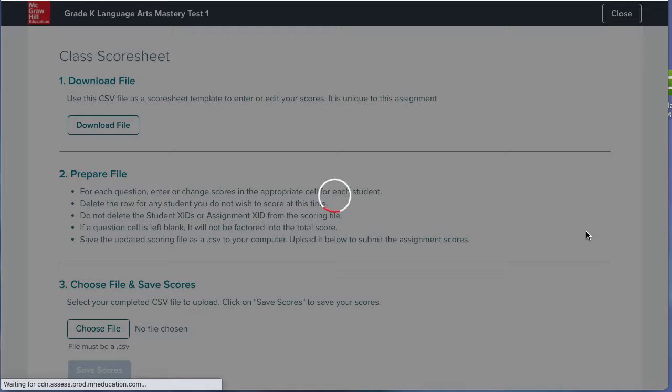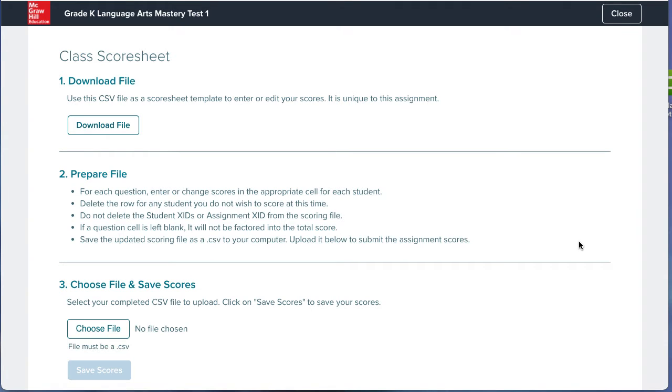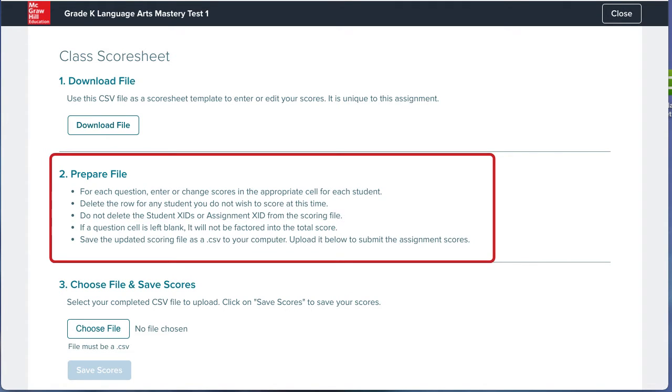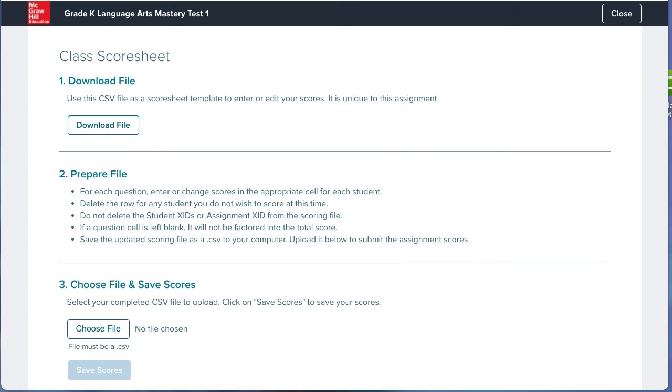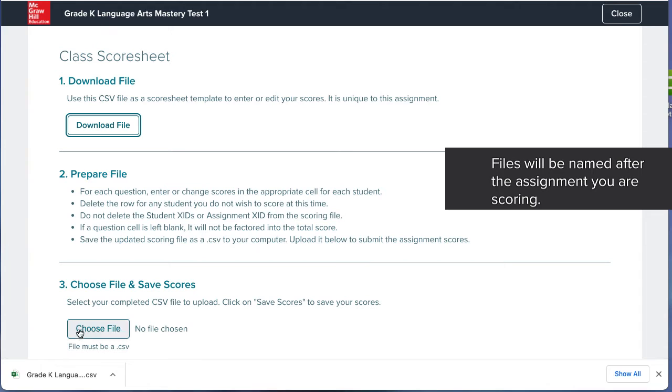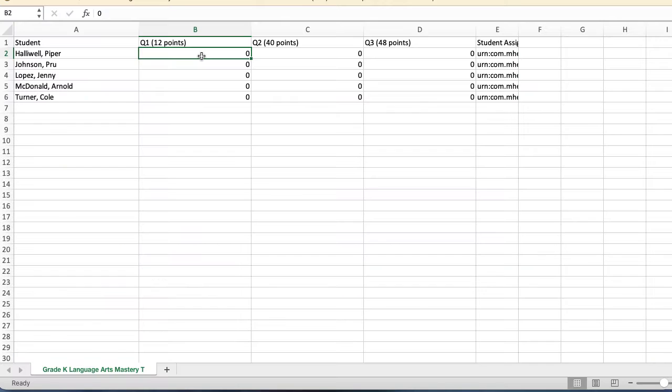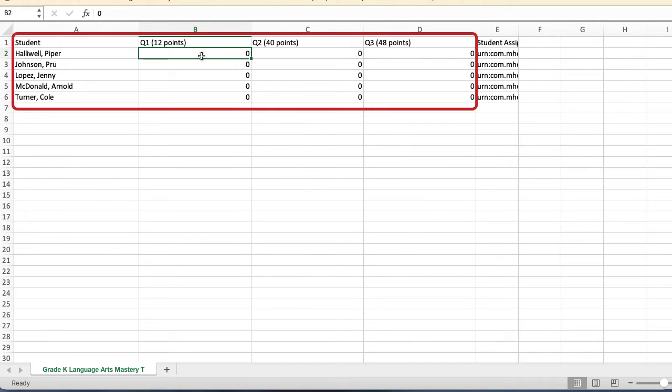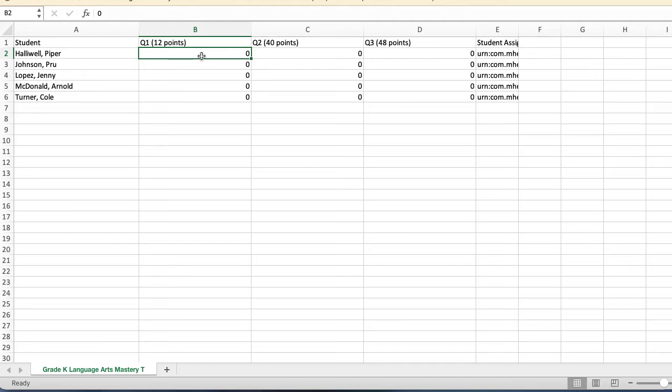You will be redirected to a detailed instruction page. Be sure to read the instructions carefully before proceeding. Next, you will download the Scoresheet file. This file will contain the list of all students in your class and the questions for this assignment. Each question will also show you the available points for that question.